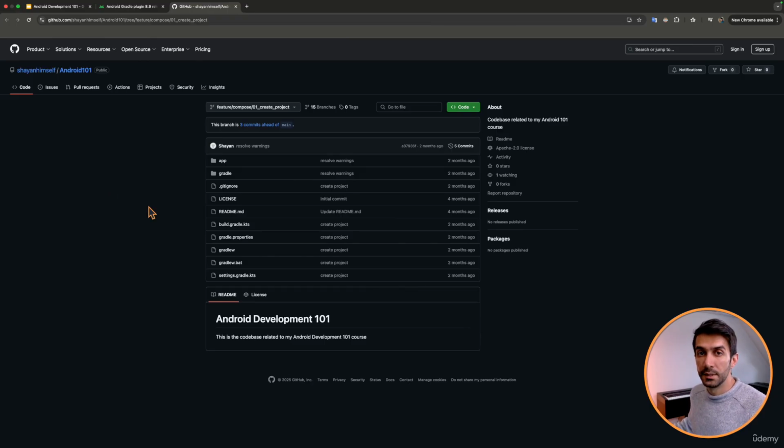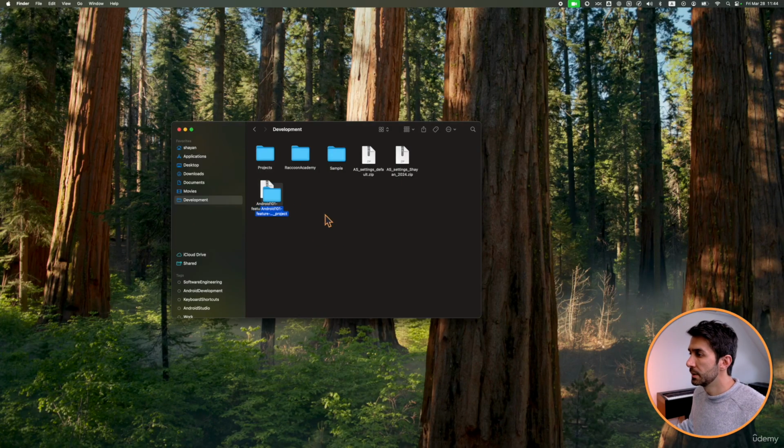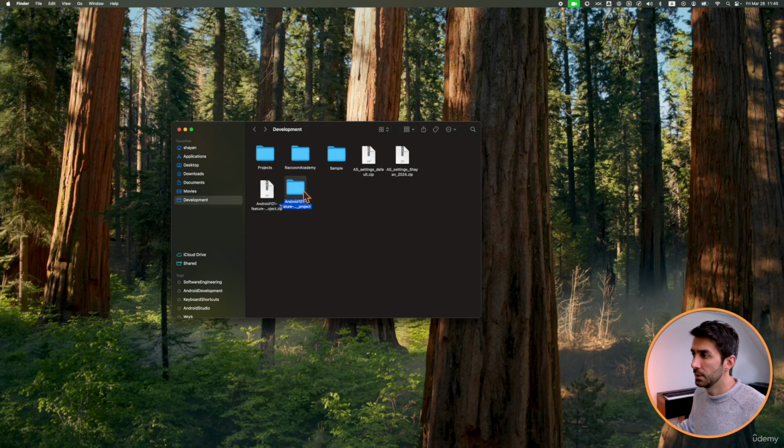If you have already used Git and GitHub before, then it's easy. You just use the Git client with this URL and then switch to this branch. But if not, the easier way is to just download the zip. So I uncompress the file, and you can see the code here. This is the folder that I need to import.